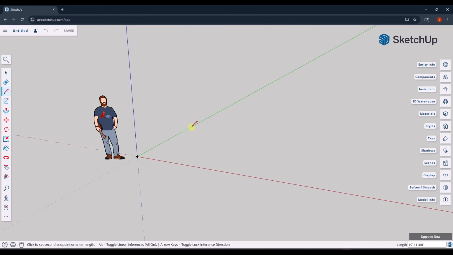Now I'm going to single click and move my mouse in the green direction. Remember, we're not clicking and dragging, we're single clicking on a point and then moving our mouse in this direction. Now we want to type in the value of our length. In this case, our length is going to be 30 feet. We're going to hit the enter key.